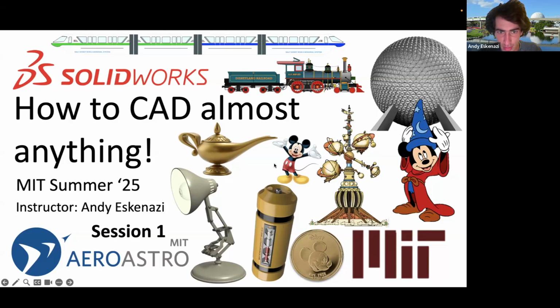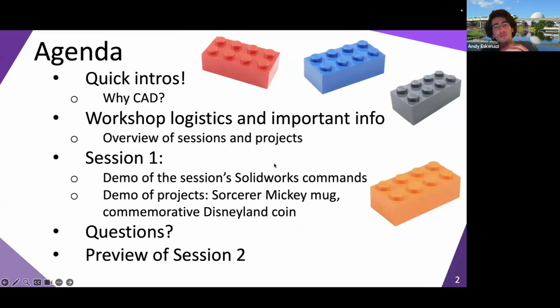Session 1. Let me click in here. So the usual intro agenda. Why CAD? We'll get into that in just a moment. Hopefully tomorrow in the in-person session we'll be looking at a lot more of these things. We'll be doing a demo of the SolidWorks command. I'll make a note on that in just a moment. And our projects for today will be the Sorcerer Mickey mug and the commemorative Disneyland coin. More details on that coming up in a moment.